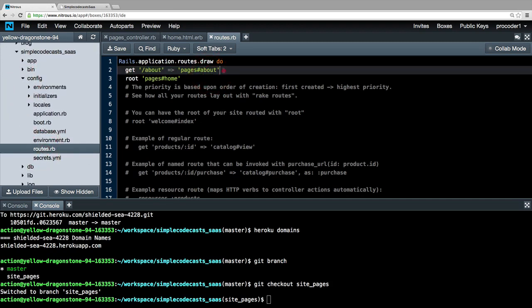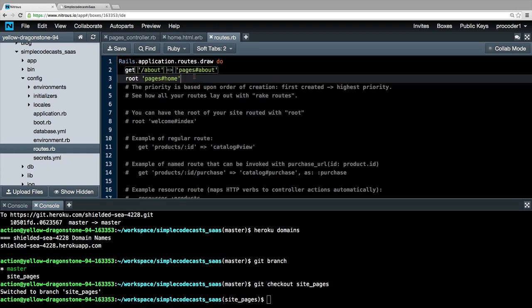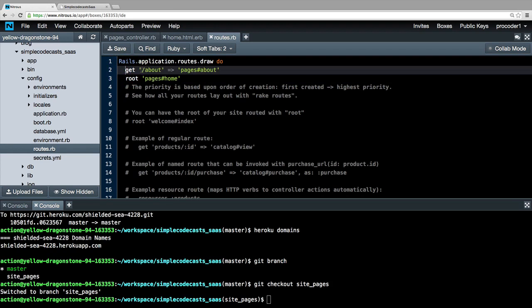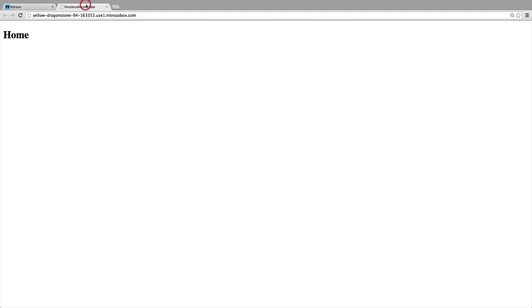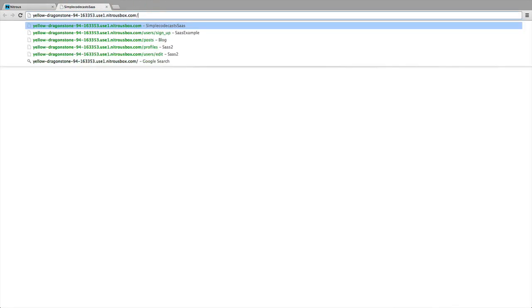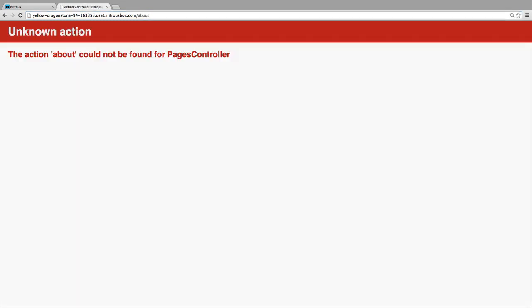So we added this one line to that file. And what we're saying is, whenever a user goes and asks for /about from our web address, we want to route it to a certain page. That's what we're saying by writing that code. So if I were to go to /about, we want to see the about page.